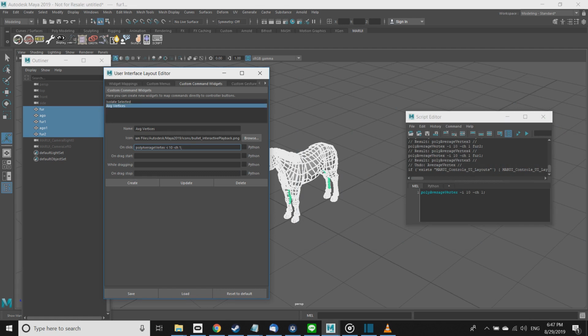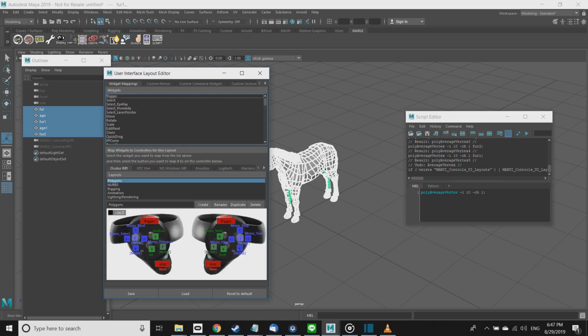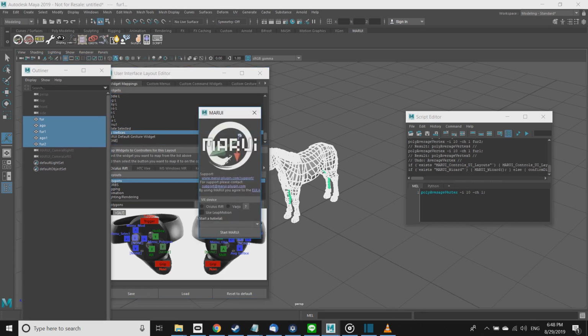Go back to the widget mappings, scroll down to find what you just created, and you can find a good place to bind it to your controller. I'm going to use the down arrow. Now note this isn't by default, this will be on the polygon layout, but you can have it on any layout or all layouts if you want. I'm going to jump into VR to test this out.